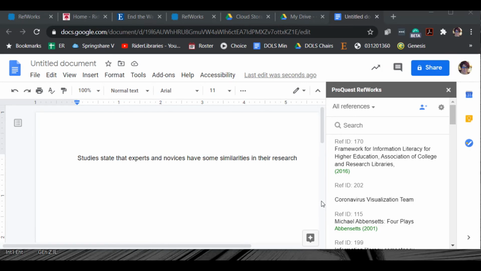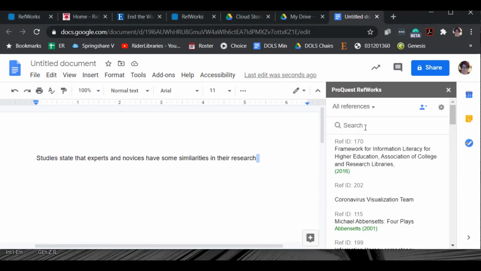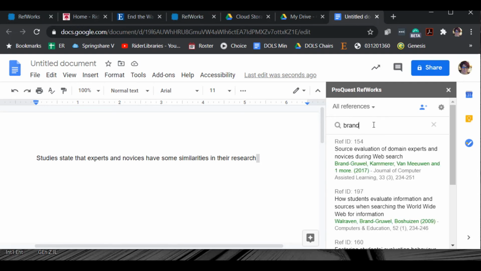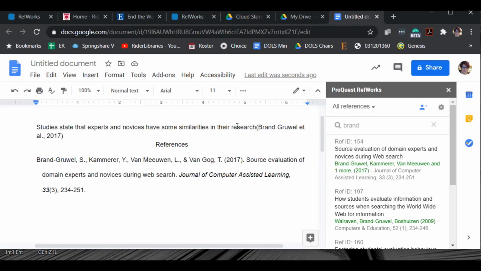One of my favorite features is the add-on that can be applied to Google Docs or to Microsoft Word. This is the Google Docs version. As I'm working in my paper, if I would like to cite somebody, I can search through my references right here, and it places an in-text citation for me and also adds the references.